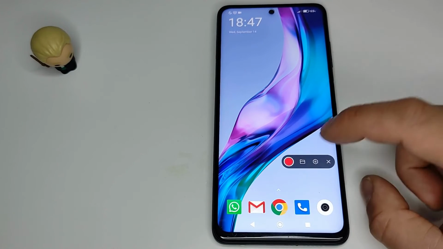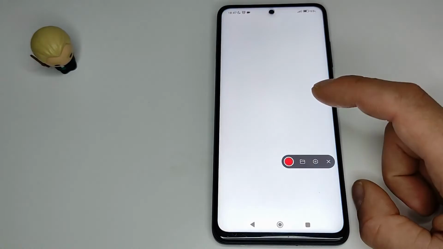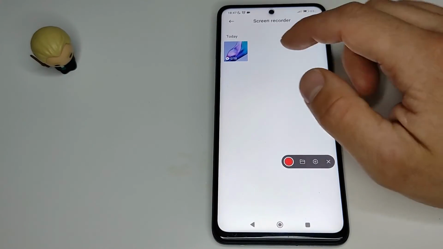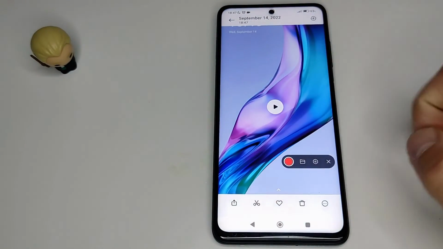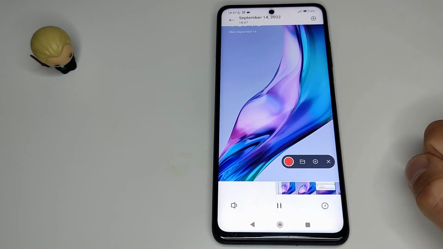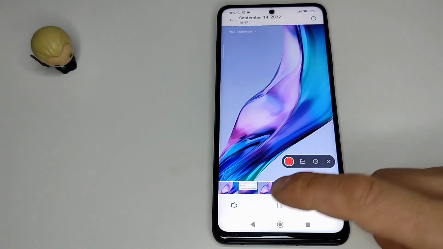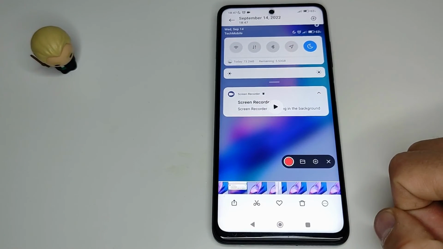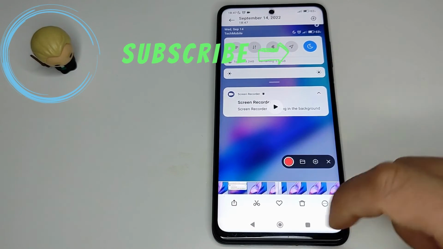To find your recording, just press the map symbol here, and here you can see your video. And you can see that everything is working. So, and there you go.